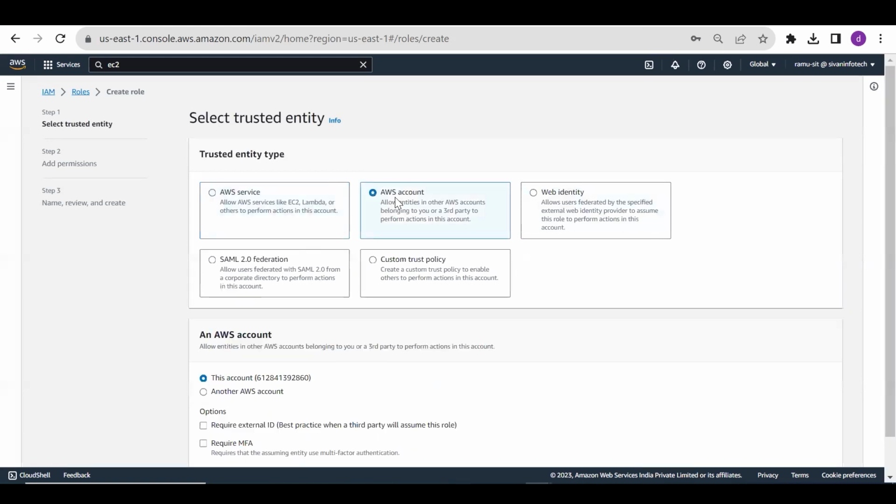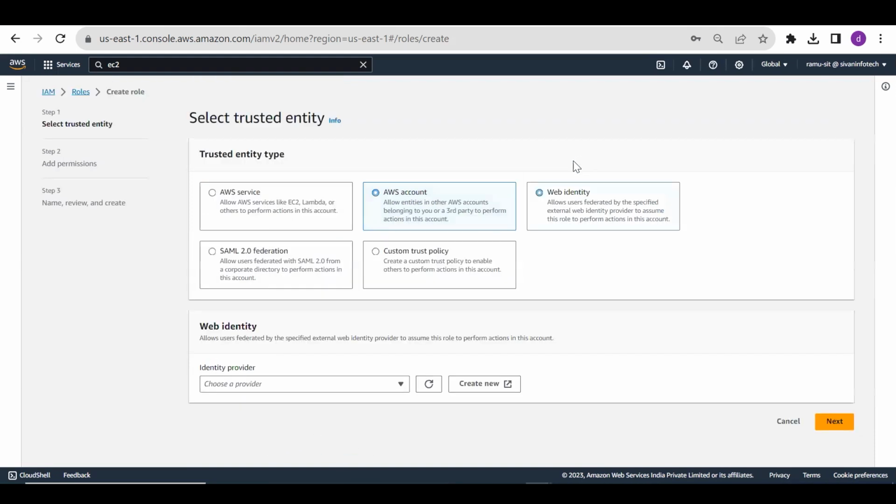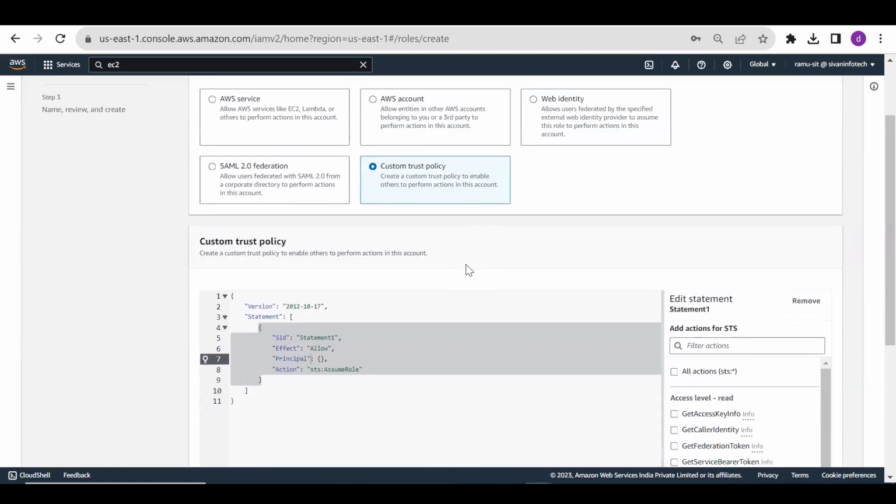What we are doing is making a trust between two accounts. I'm having one account, you're having one account, so we are making a trust between the two accounts to access the other AWS account. Here you can see this account and another account. Require MFA, all these things we can do here. And web identity, SAML federation, where we require the AD, Active Directory, and custom trust policy. If you want to create your own policy, you can create it from here.